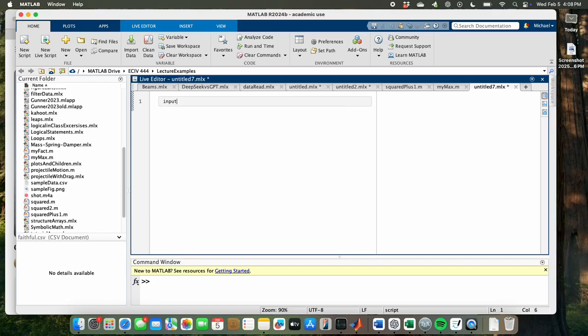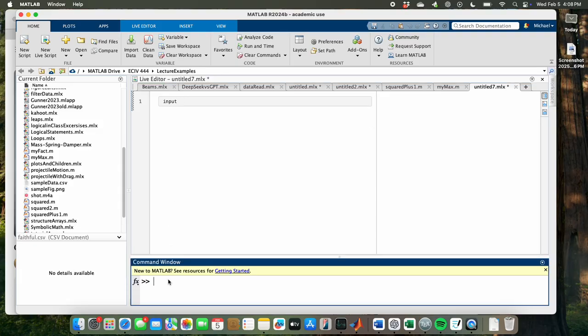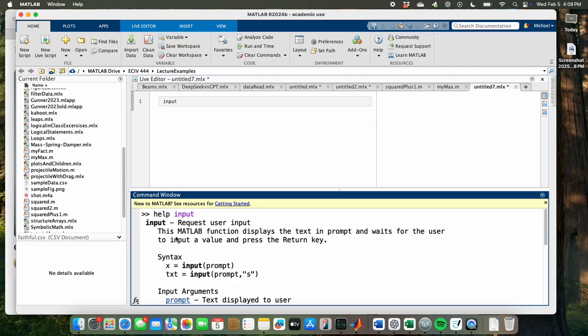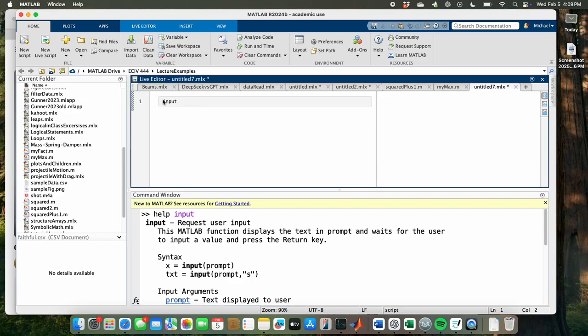How do you get it to open the line? You usually open input. I don't know how to. Oh, sick. How's it work? Help input. Yeah, x equals input. Oh, you got your prompt. Enter a number.